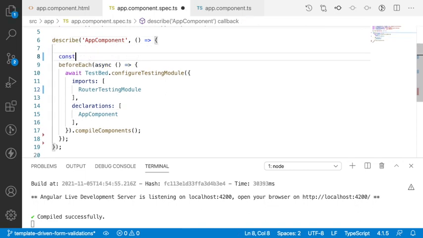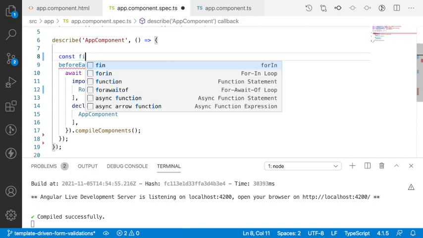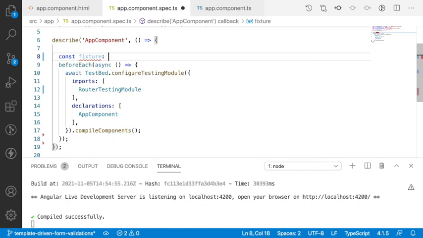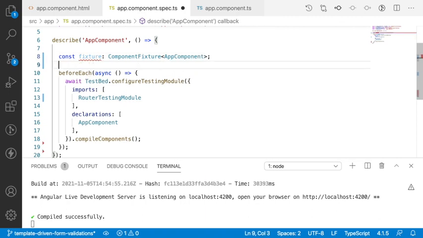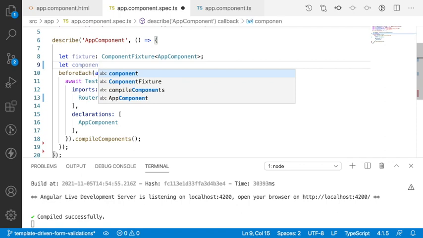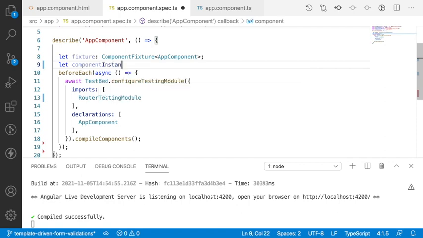Let me create two variables. One is fixture, which is of type ComponentFixture of AppComponent. And also let me create one let variable, and here also let me create one let variable. And here let me create one more instance, component instance, colon, which is of type AppComponent. So let me give a semicolon.